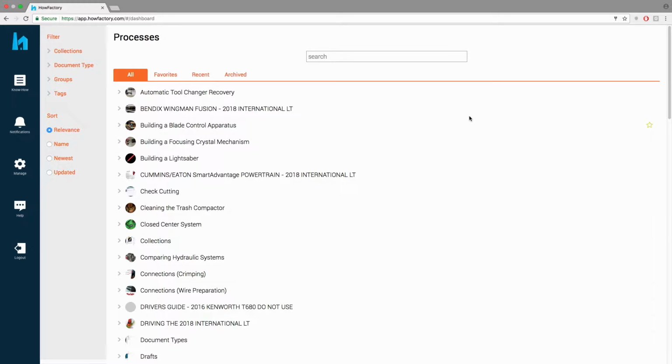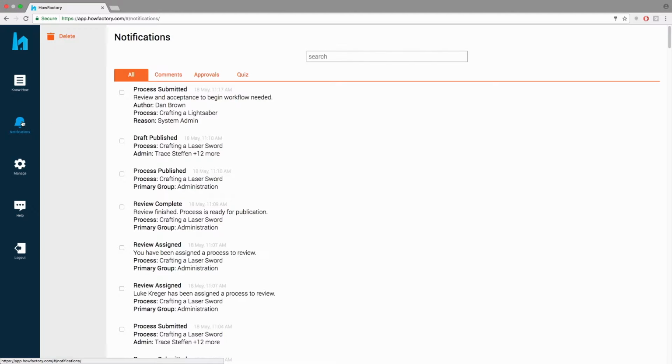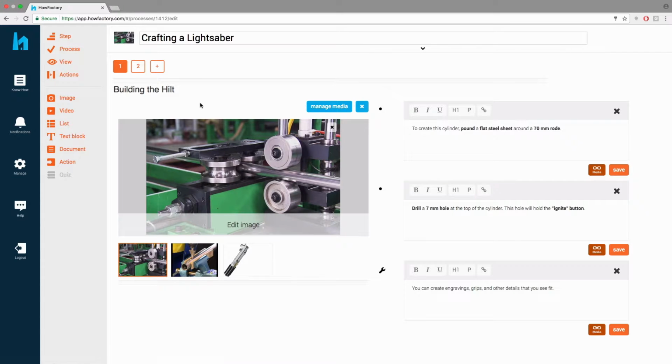Through workflows, admins have the power to decide what happens to a draft once it is submitted from start to finish. As an admin, when a draft is submitted, you will receive a notification that a review is needed. This is the case whether you are the creator of the draft or not. Clicking on the notification will open up the process.